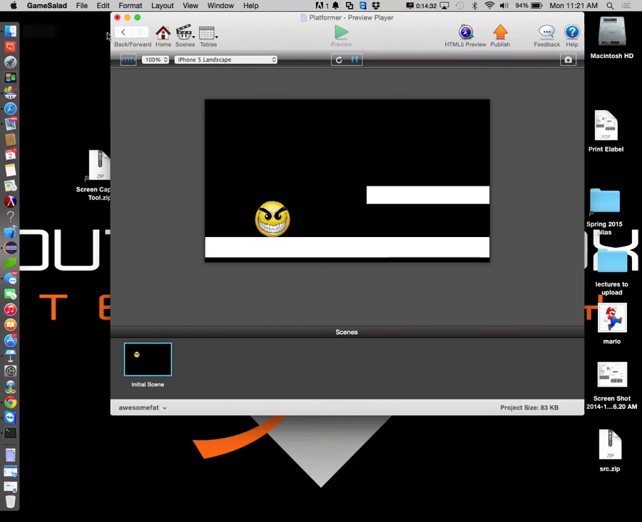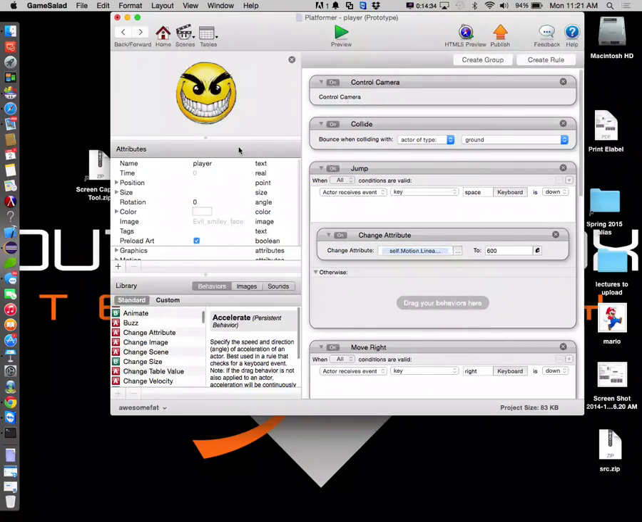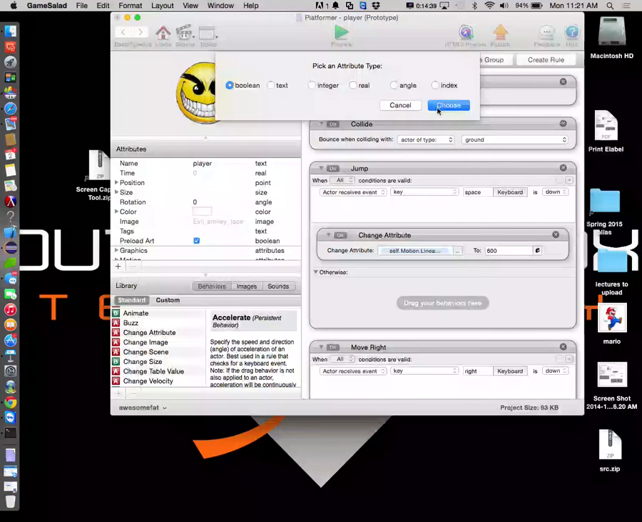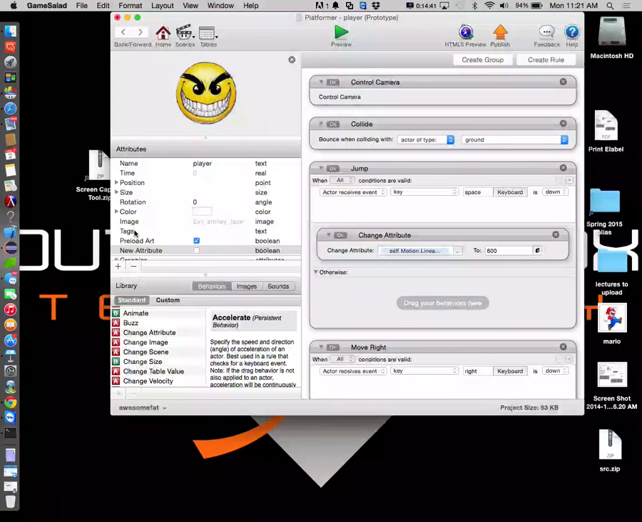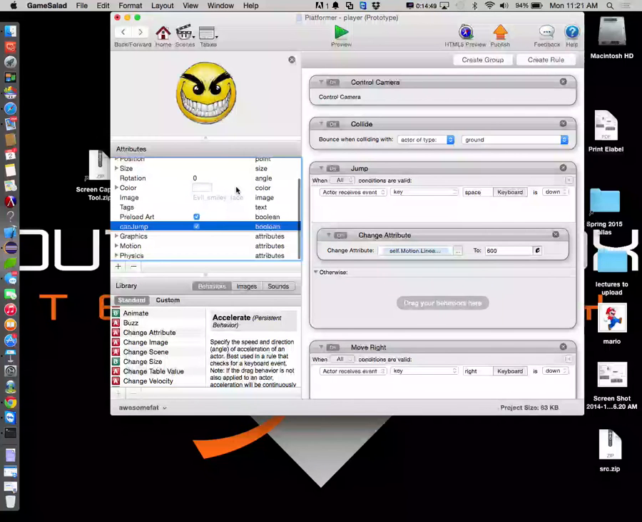All right? So we can make this associated with our dude here. So I'll just create a Boolean. Instead of a number, we'll create a Boolean. We'll call this guy can jump. Okay, when he first comes into existence, actually, let's start it off as false.